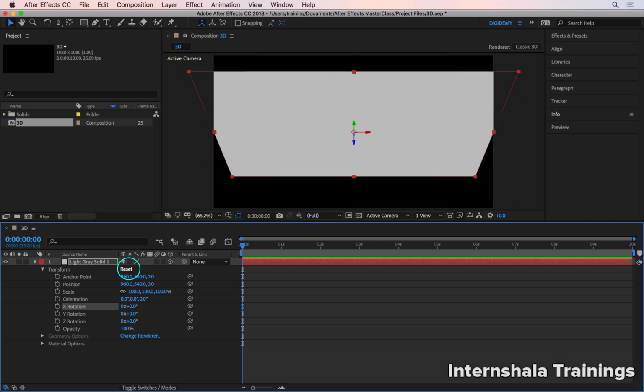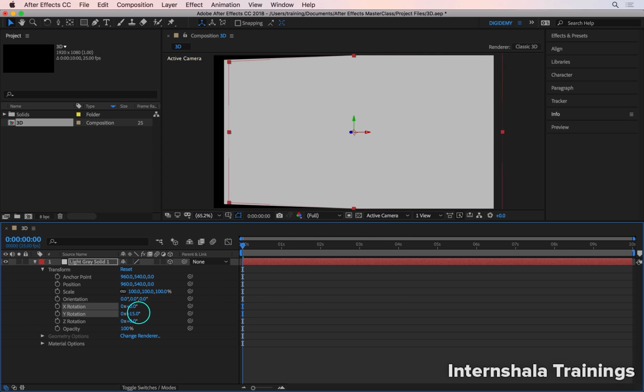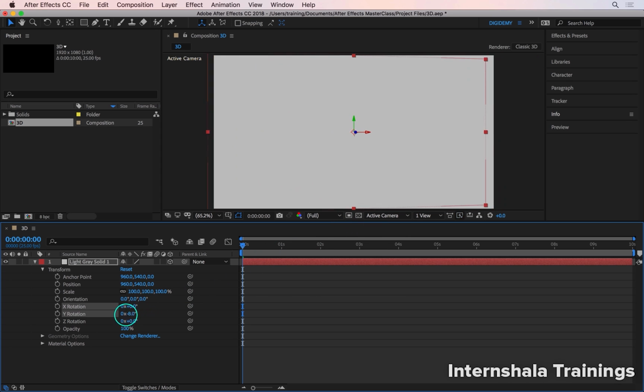Let me reset. And if you take that imaginary piece of string and make it go from top to bottom, and then rotate the layer around that piece of string, that would be your Y rotation. So this would be tilting the layer sideways like this.